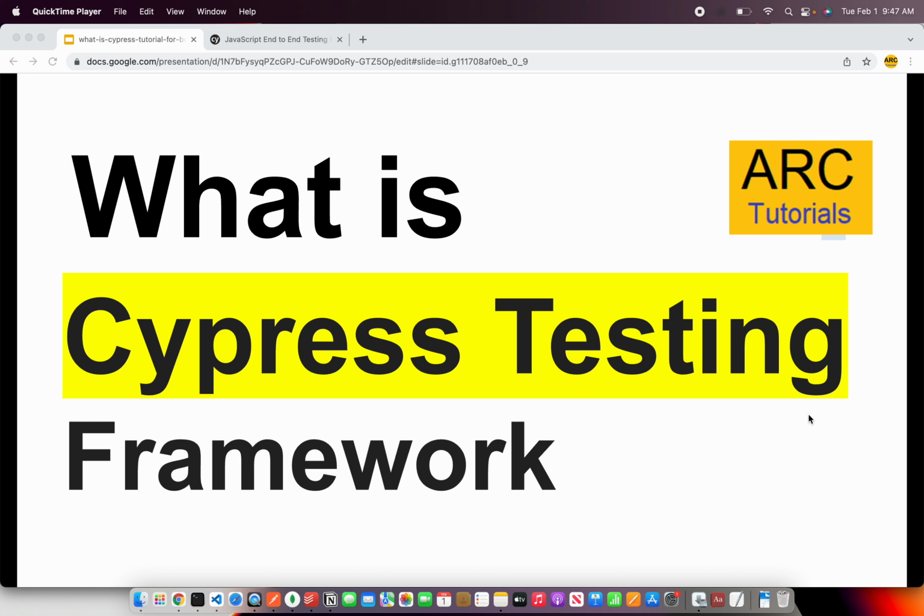A lot has changed in modern web application development, and so has the automation testing of web applications. If you want to be a full stack developer or an automation QA engineer, most likely in modern web applications you would be using the Cypress testing framework. This tutorial will help you understand the basics and also introduce you to the Cypress testing framework. Let's get started.